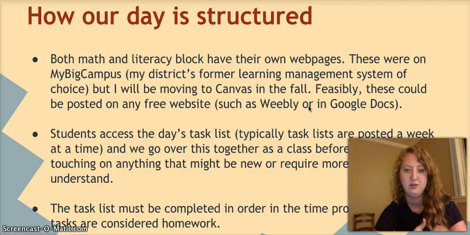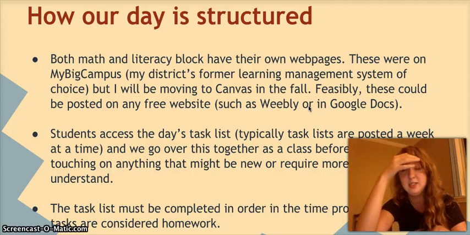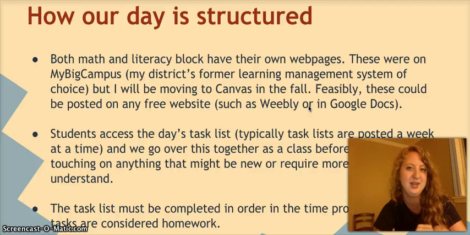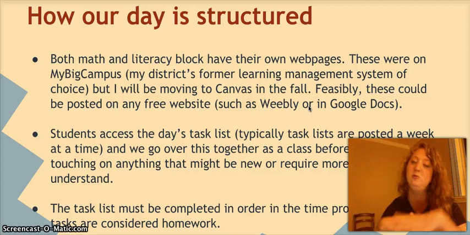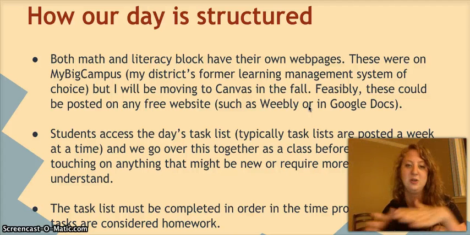For our math and literacy blocks, we have websites. We were using My Big Campus, but we're moving to Canvas in the fall, which is a new tech-affiliated learning management system. I have a PD to attend on that coming up in a couple weeks, so I'll have to give my review once I've gotten to that, but this is the summer of moving everything over from the one to the other.